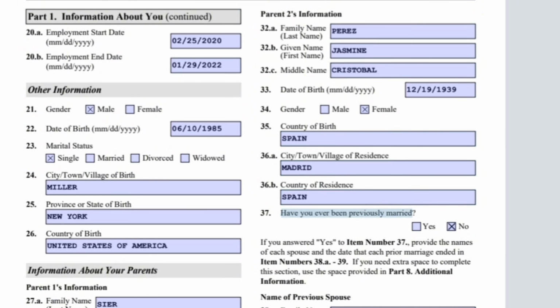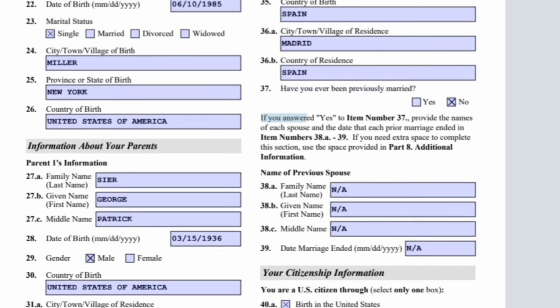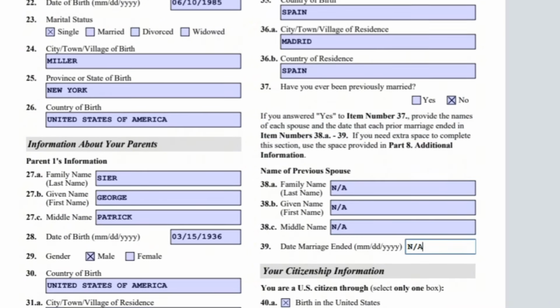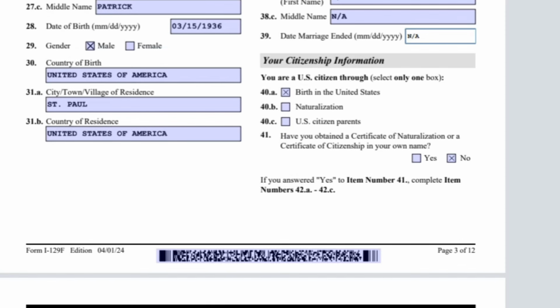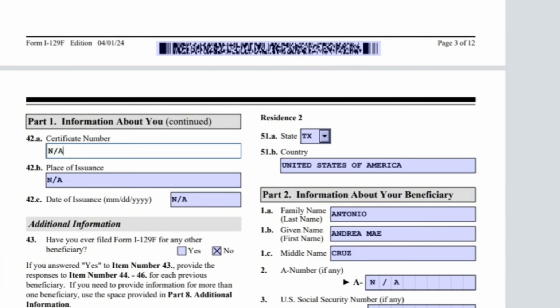Question number 37. If your petitioner was previously married, he or she needs to provide information of his or her previous spouse. And for us, we're both single, so it's a no. Your petitioner's citizenship information: just select one in the box. Number 41 for us is a no. If your answer is yes, then complete item number 42A to 42C.